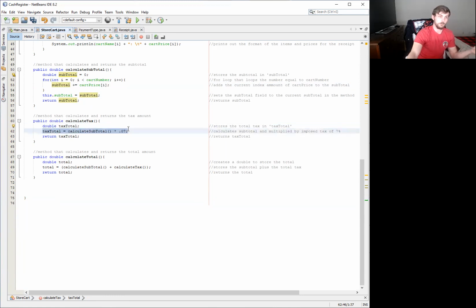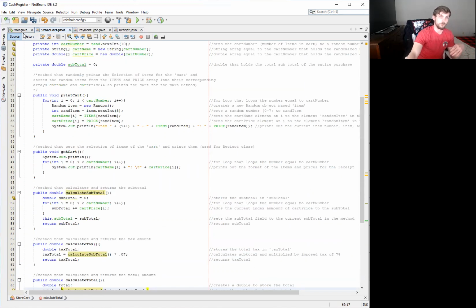And like I said prior, it will calculate the subtotal and then it'll multiply that subtotal by 0.07 and store it into tax total. It will then return tax total and then it'll move on into calculating an actual total. What it will do here is I've created a new double called total. The total will then equal the calculated subtotal plus the total tax that was calculated prior. It will then return that total. And that is pretty much what the store cart thing does.